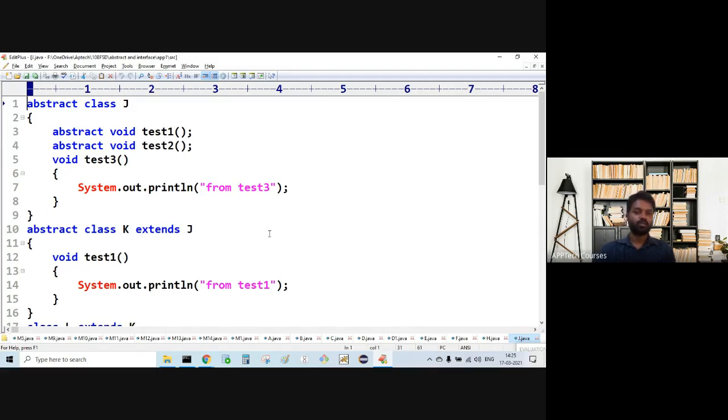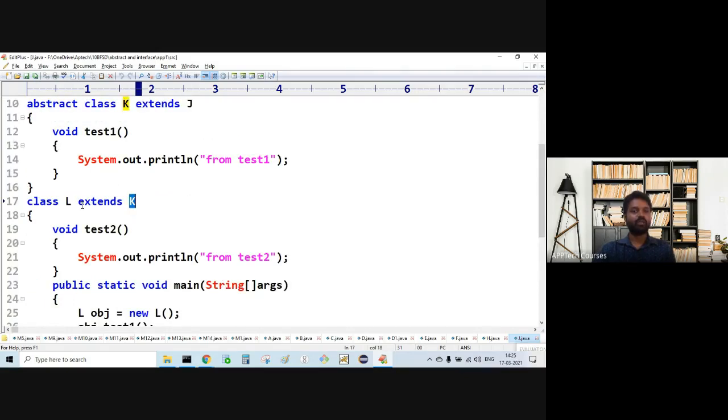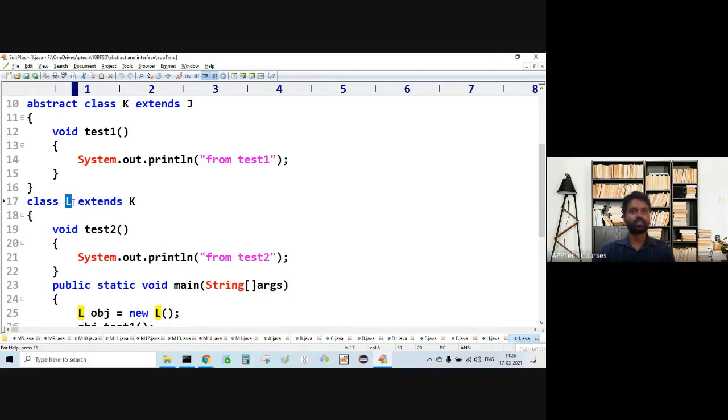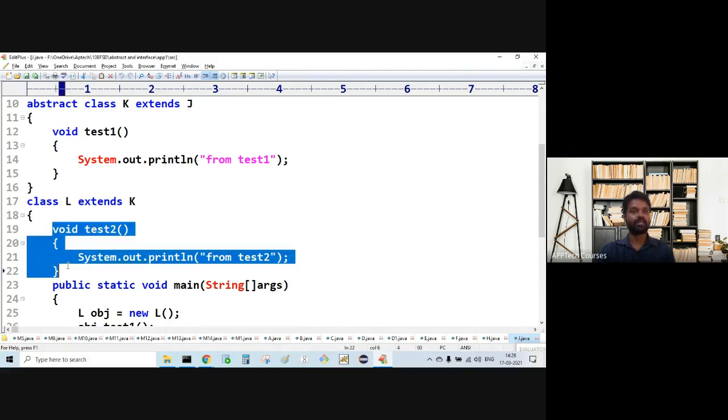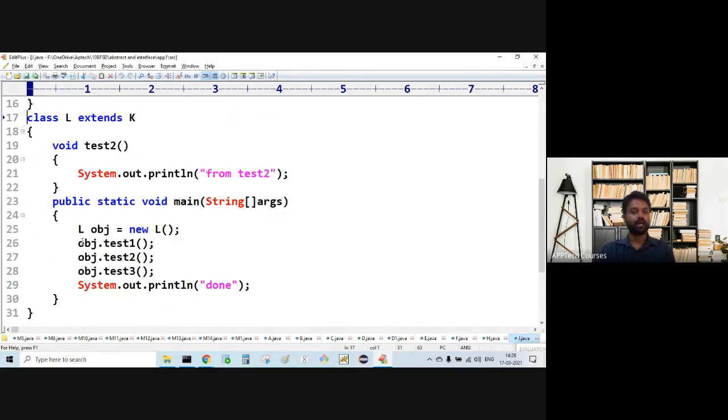Now L extends K. Now I'm giving the body or implementation for test2 here in the L class. All the methods are there in the L class. Test1 is there, test2 is there, test3 is there. For test2, there was no implementation, and now I'm giving the implementation in the L class. Now I don't need to keep this class as abstract. Creating the object for L, accessing all the methods. Then done.